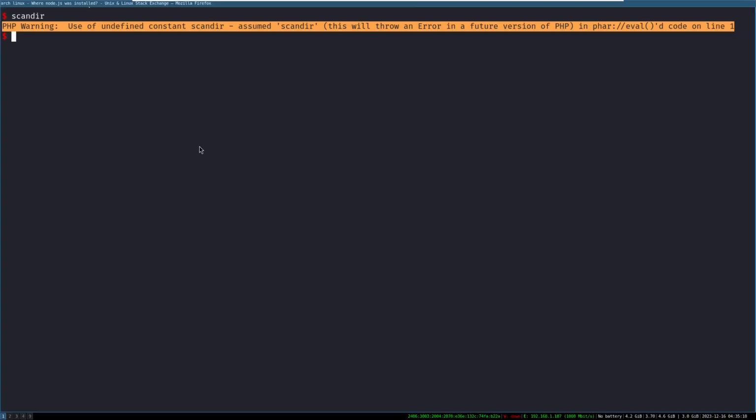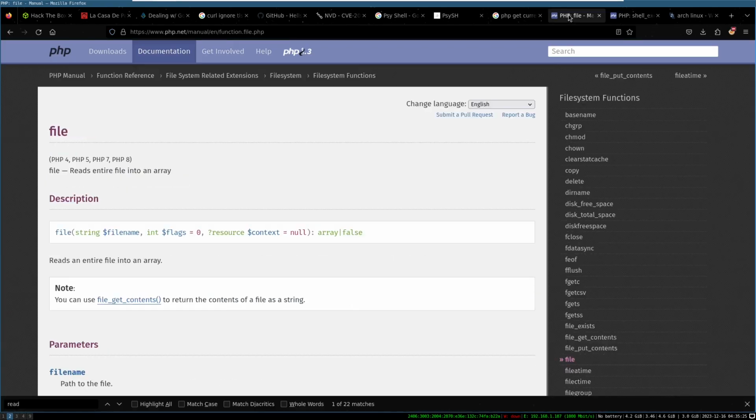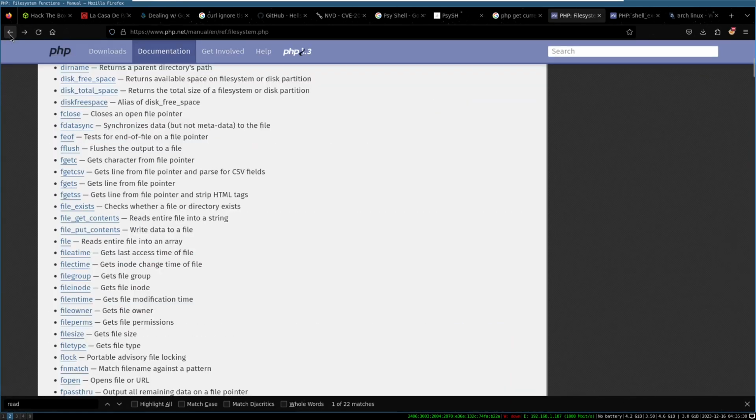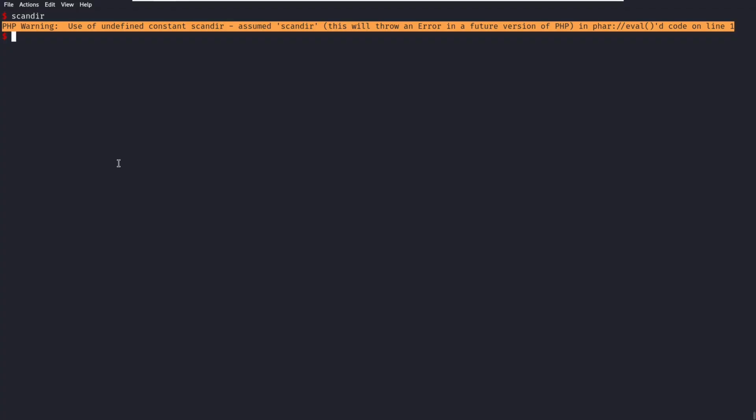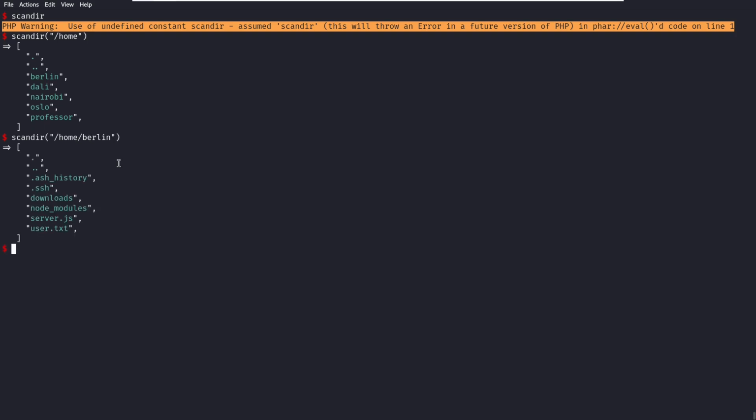I mean, there's a chance that it's... what was it, Scanda? No. Yeah, Scanda. I mean, there's a chance that it's running in a home directory. Berlin. I mean, there's a node modules, a server.js, and a user.txt there. So that looks like a Node application to me.